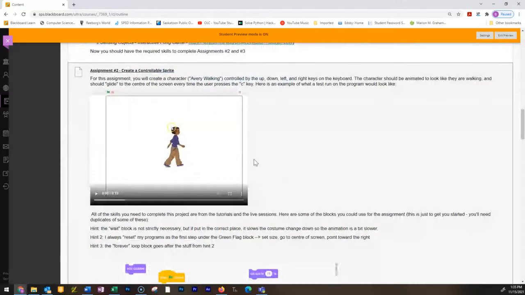So yeah, here's assignment number 2. Again, I said assignment number 1's pretty easy. I don't imagine anyone's going to have too much difficulty with it. Assignment number 2 is basically going to be creating a controllable sprite. Now, a sprite is just a character. It's basically just a cartoon character or whatever you draw. You can pick from sprites that are already there, or you can make your own by painting them or importing images and things like that.